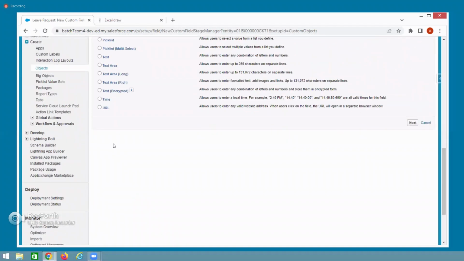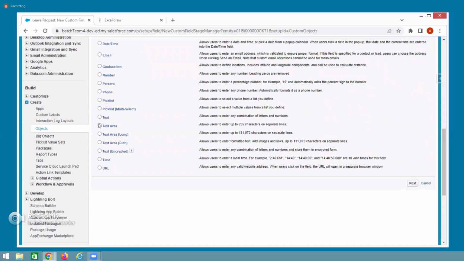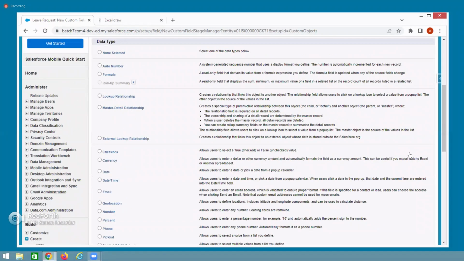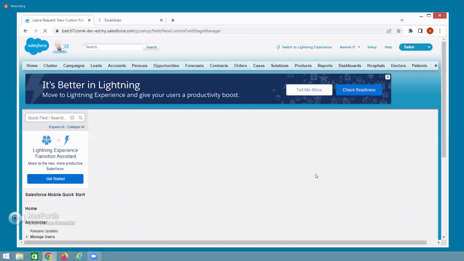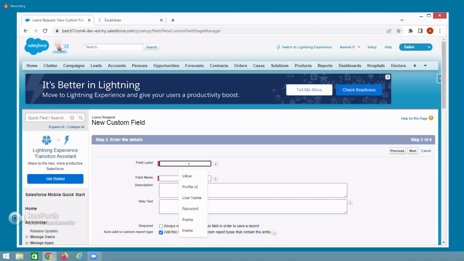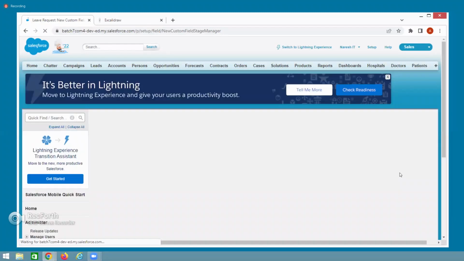Any other? Description is the last. Description is, see, a text area. This is fine. Or text area long. Anything is fine, guys. You can do whatever you want. Description or comment or anything is fine.